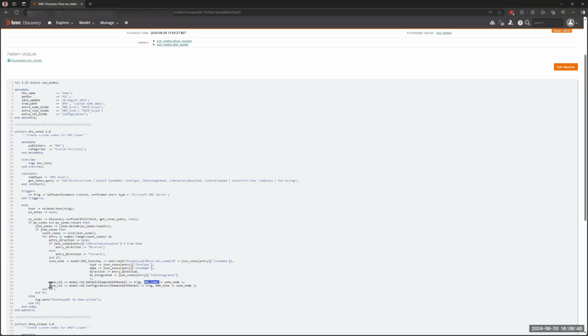And on this next line down, we're defining a different relationship. So we have a configuration relationship, element with detail, and a DNS zone role again. So from this pattern, we will create DNS zone nodes for every entry in DNS, of which there are 8, 4 forward, 4 reverse in this environment. And we will create 2 relationships plus all of the out-of-the-box relationships that you get to the pattern and to the primary inference.